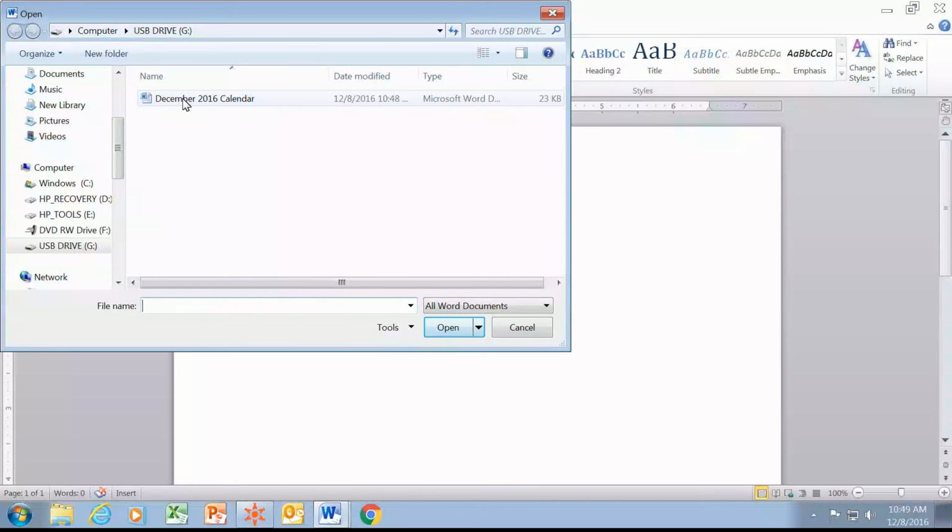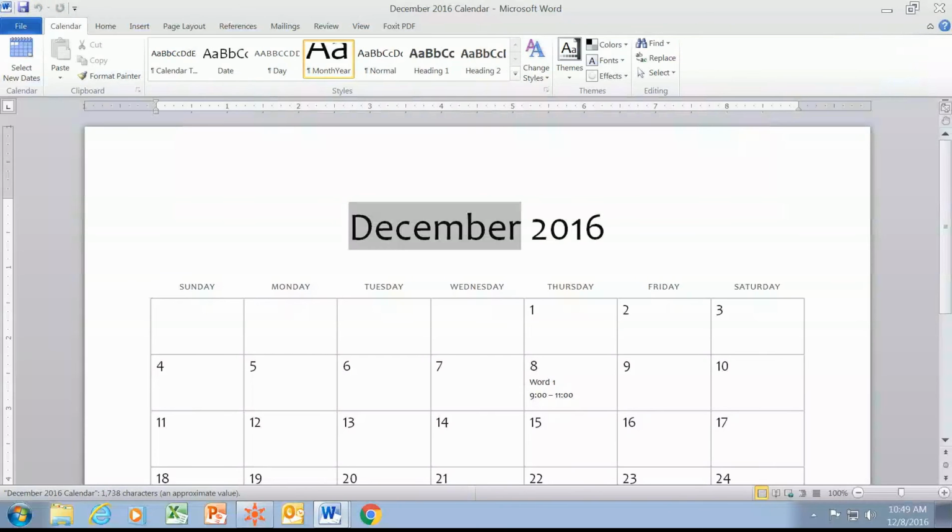We'll take our mouse pointer. Now remember, to open, we can either double click or we could click one time to select the file name and we could click Open. Let's take our mouse pointer and double click. There it is. There's our file again.